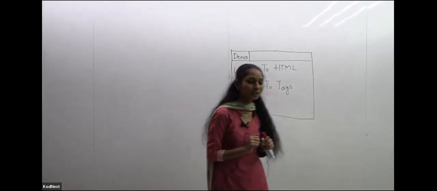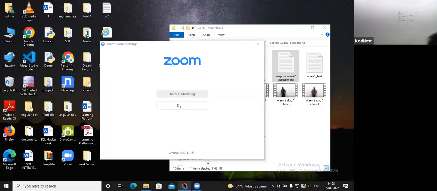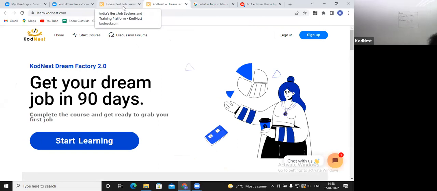And if you see one thing carefully here, I'll show you that part. See here, you are getting some content. When I opened www.codenest.com, something is showing here to me: India's best job seeking and training platform. Can you see this? And when I typed what is HTML, something is there. In the tab I will be getting that. And I have opened the Zoom, so that Zoom attendee is coming here. Can you see that, everybody, on the top?